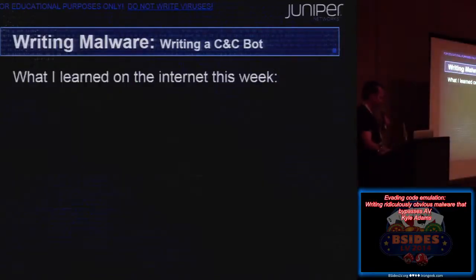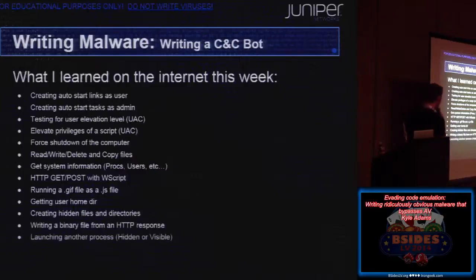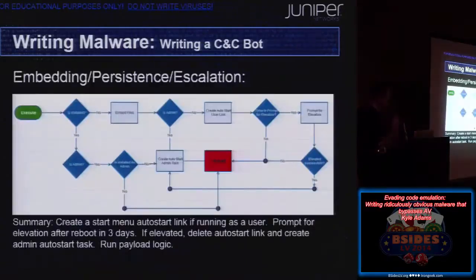So what did I learn on Stack Overflow and MSDN this week? Well, we've got creating auto start links as a user, creating auto start tasks as an admin, testing for user elevation, elevating privileges of a script, forcing shutdown of the computer, read, write, delete, and copy files, get system information, HTTP posts and gets, running a GIF file as a JS file, getting the user's home directory, creating hidden files and directories, writing a binary file from an HTTP response, launching another process, hidden or visible, and file locking. And this was all I needed to write a virus. Literally 4 hours of time.